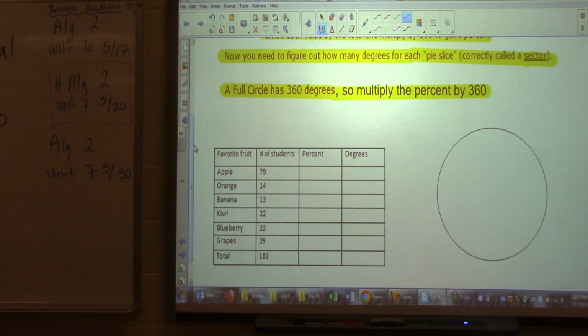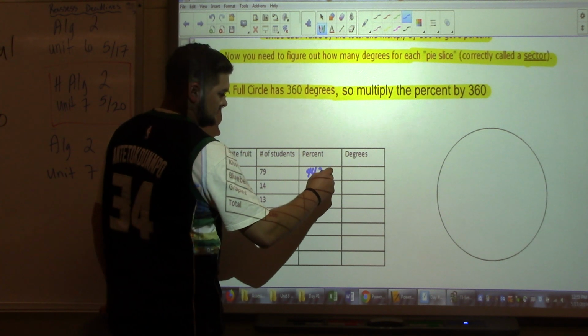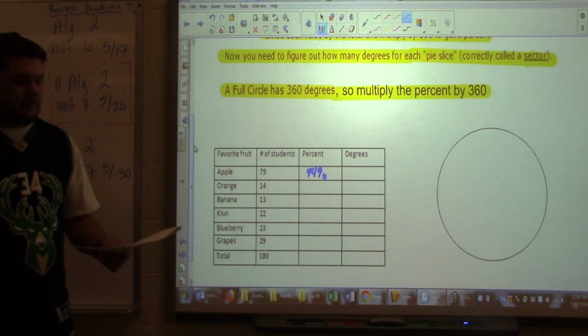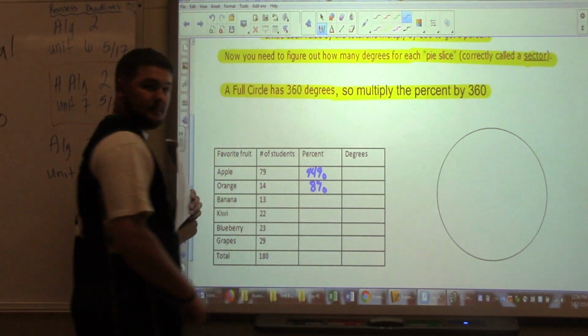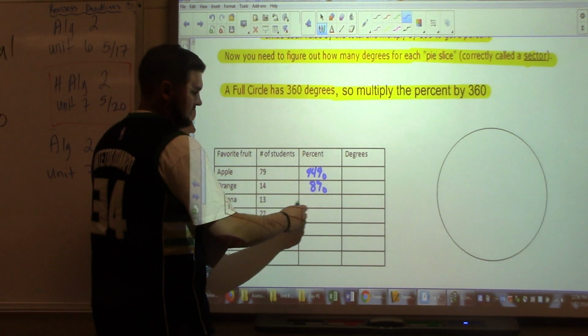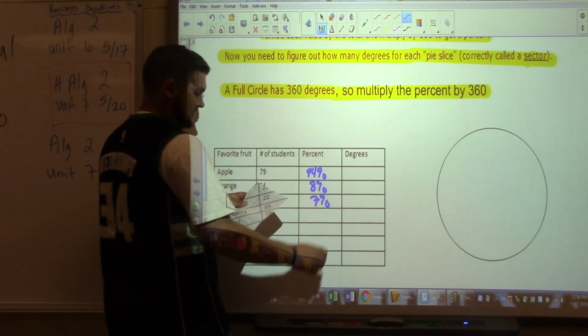43. What do you want to round? Round to the nearest whole percent, please. 44. 44%. All right. Oranges, we take 14, divide it by 180. You get 8%. Bananas, 13, divided by our total of 180. 7%.